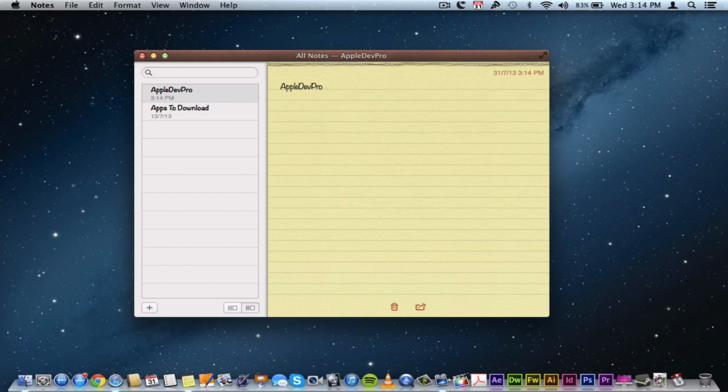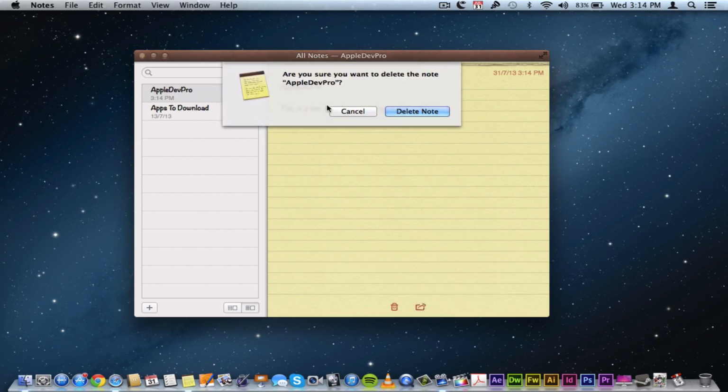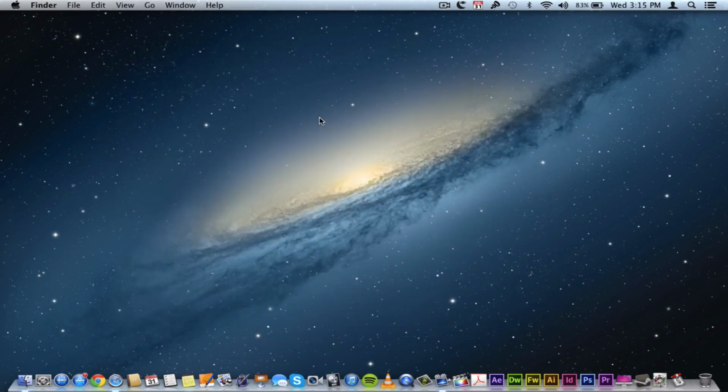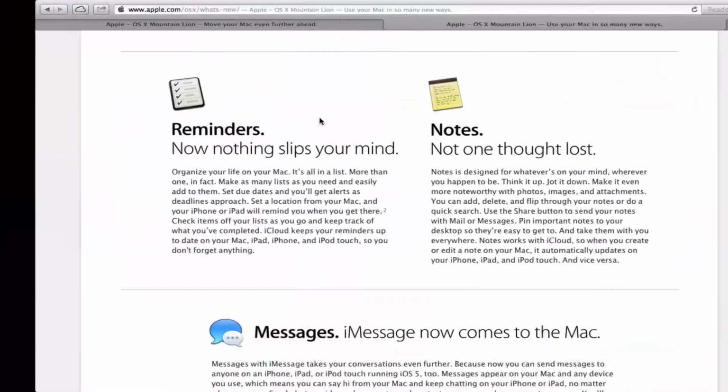And I can create a new note, and I can write, this is a test note. It is regarding my video. So that's how simple a note is. So I can use the share feature to share this note in an email or a message. And if I were to delete this note, all I need to do is just right click and click on delete. So it'll ask me if I want to delete the note AppleDevPro, and I'll delete it. So that's notes. That's really simple.